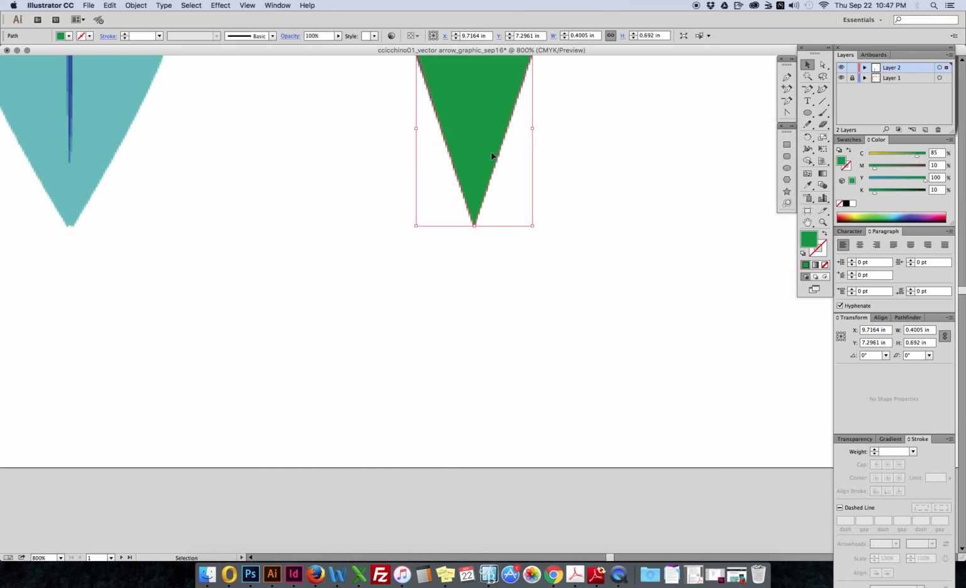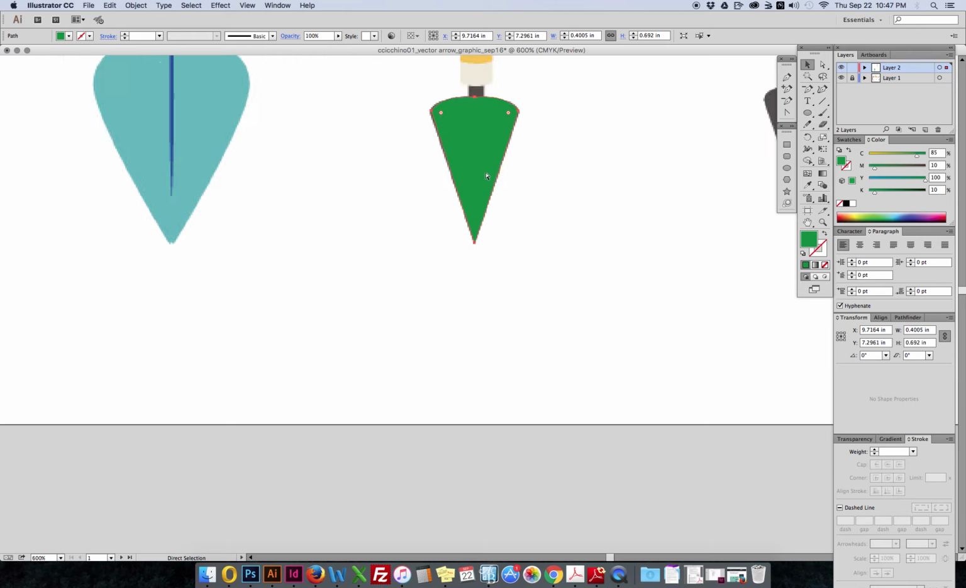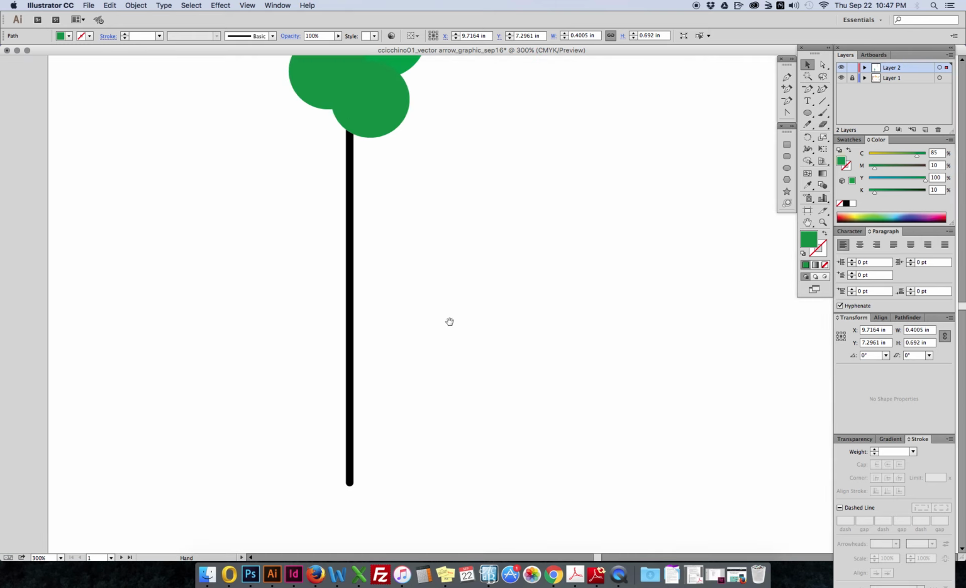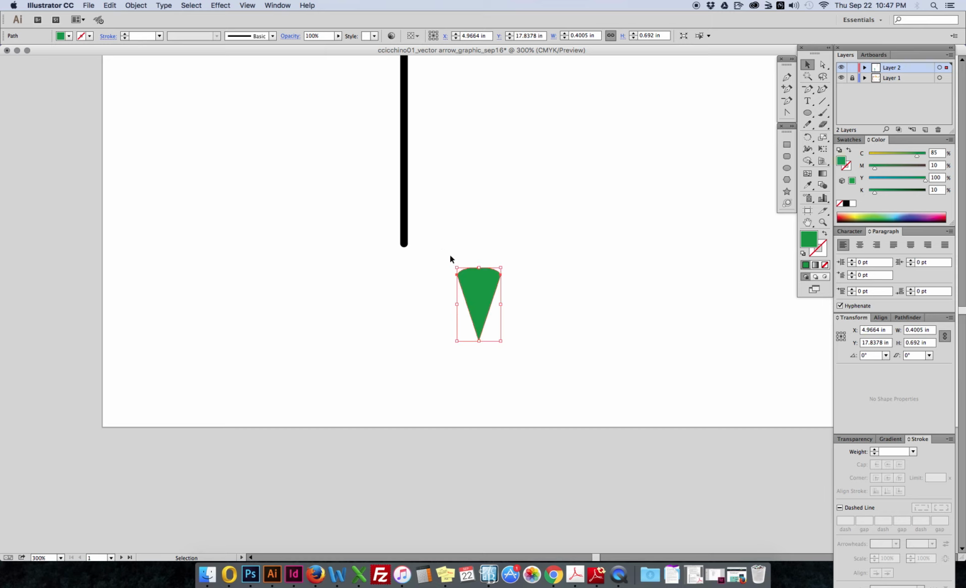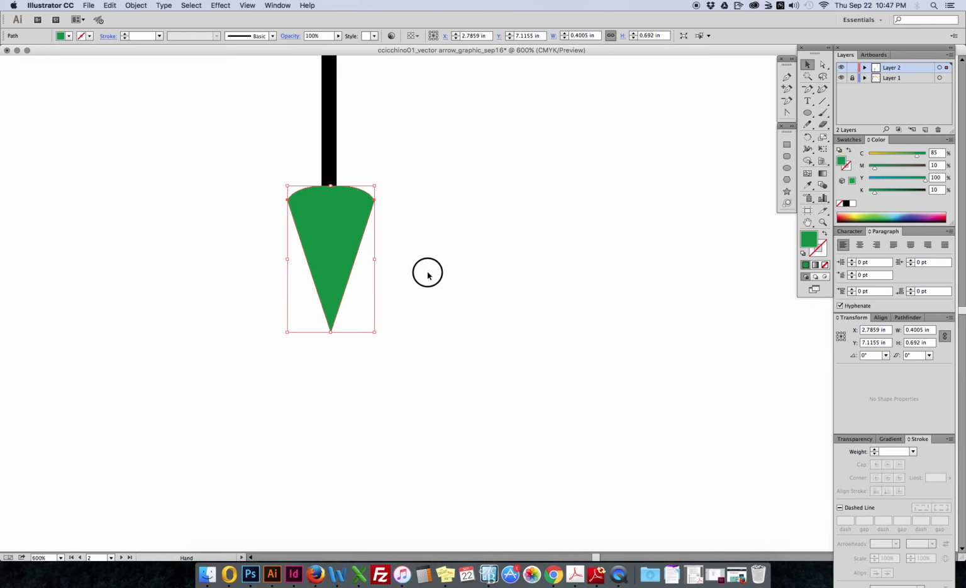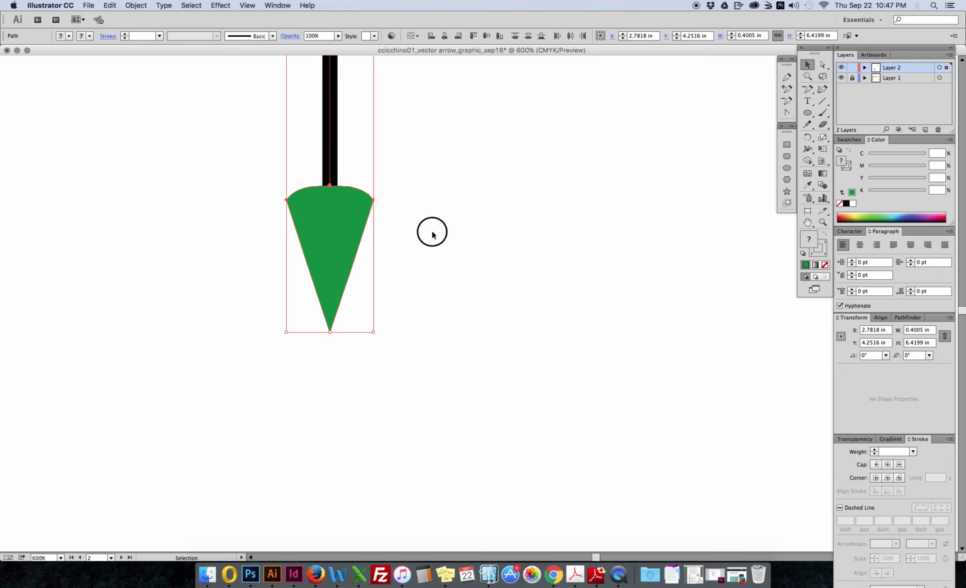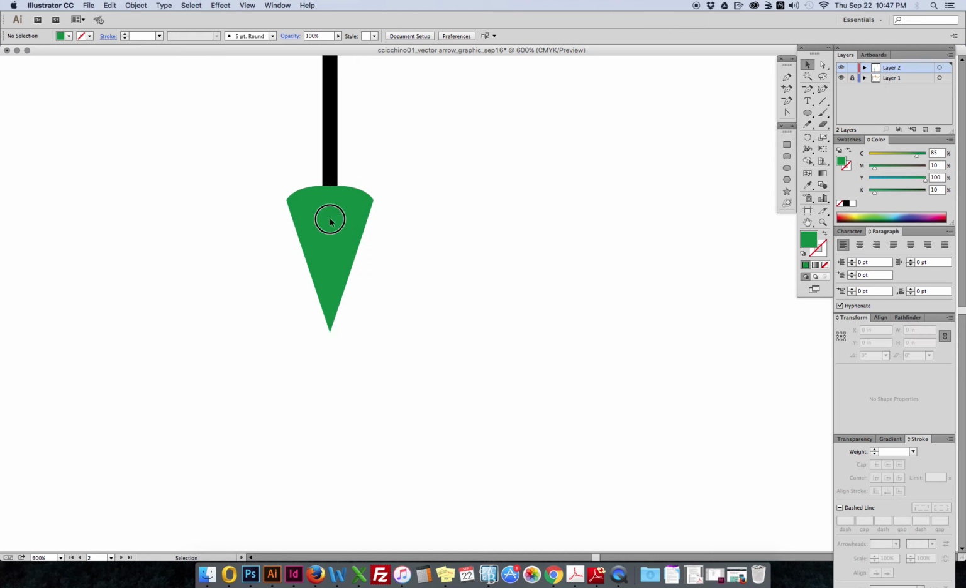I'm going to copy that, Command C. I'm going to bring it down here by pressing Command V, and now I have an arrow there. I could just place it right on top of there. I could select both of those and line them up by pressing Align Center, and now they are aligned. Now I could do some fun things with this one to change it up a little bit.